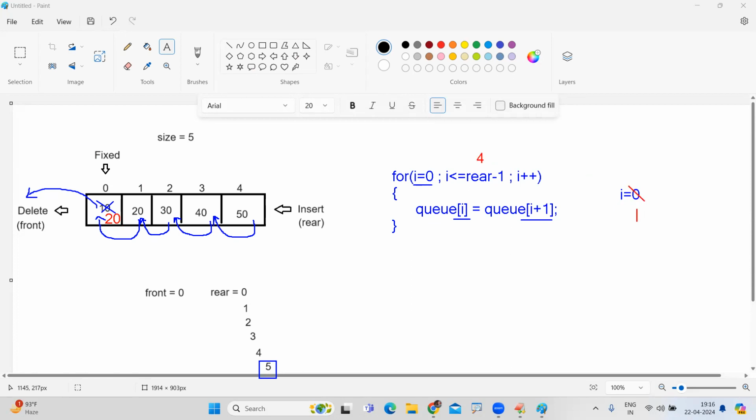Next I value become 1. 1 plus 1 is a 2. Second location element will come and store into the first location. 30 will come and store into this one. Next I value increase. I value become 2. Still 2 is less than or equal to 4. 2 plus 1, third location element will store into this one. 40 will come to here.